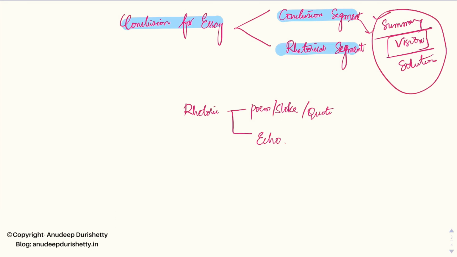Then comes the rhetorical segment towards the absolute end of your essay, where the point is to persuade the reader to be convinced about your point of view. There are few devices that you can use in your rhetorical paragraph to make them persuasive. It can be a poem, a sloka or a quote by a famous person to amplify your position. This will also help bring credibility to your stance and make an emotional connection with the reader to make him or her convinced of your point of view.